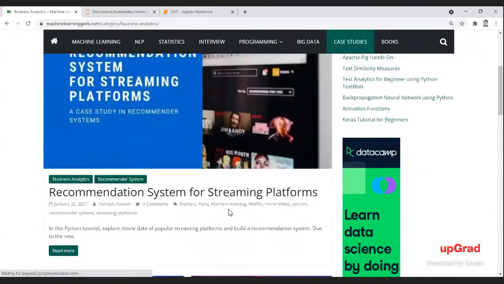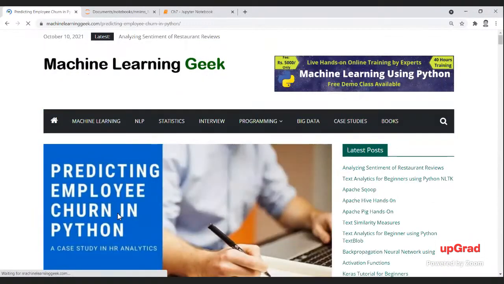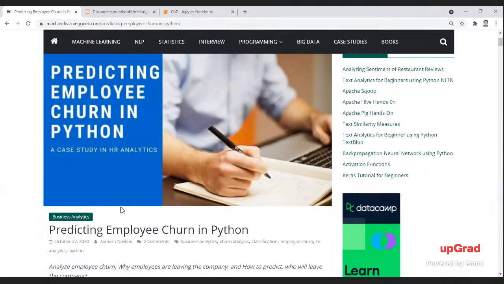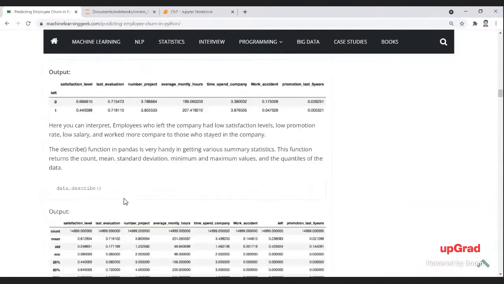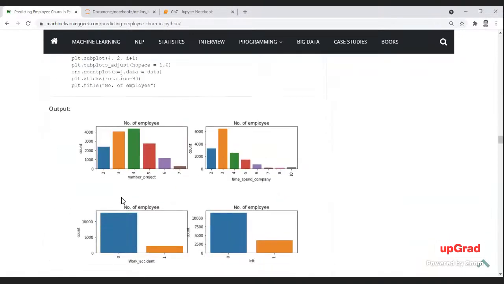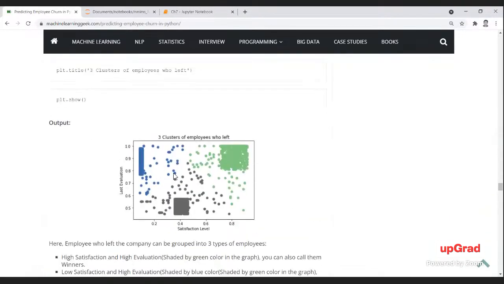In that case study, I have one case study of employee churn, right? Employee churn means whether a person is going to leave my company or not. In this scenario, I don't have labels, right? You can see these are the employees who are leaving the company.